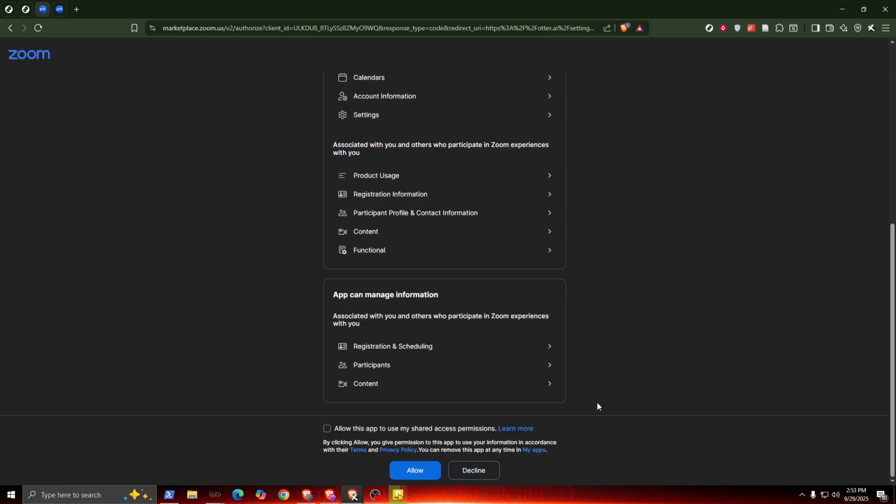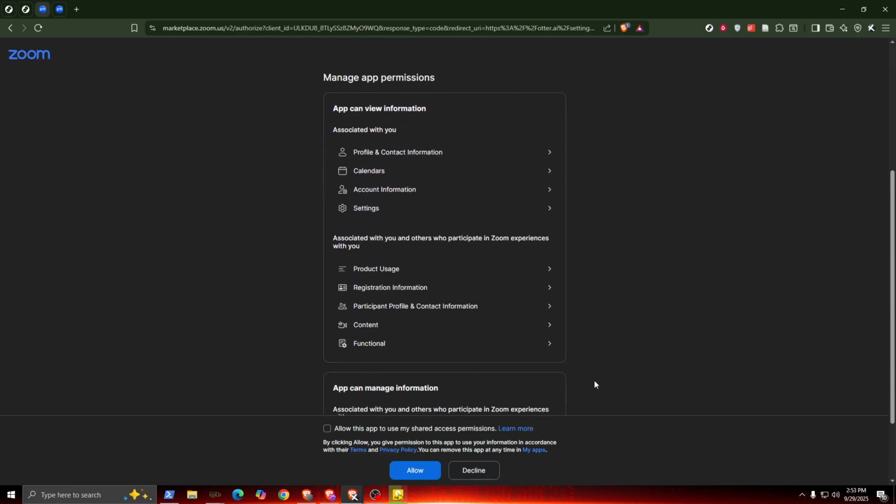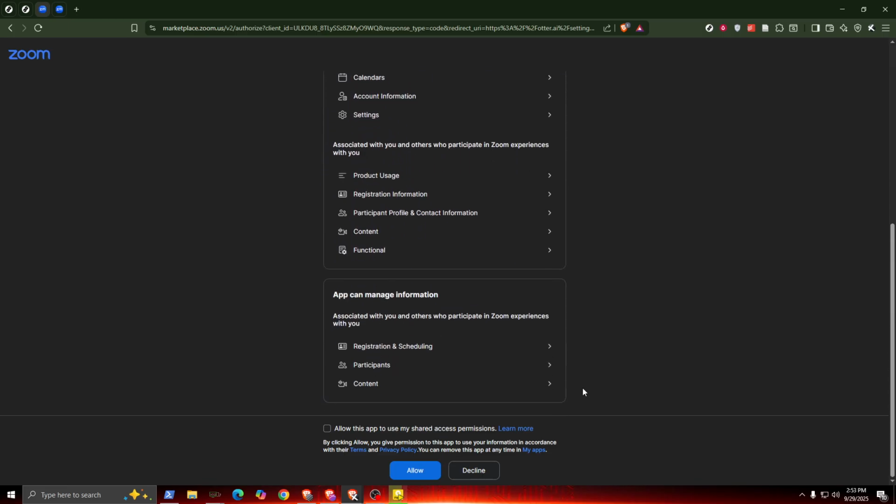At this point, you will be prompted to sign in to your Zoom account. Make sure you enter the correct details associated with the Zoom account you want to link. After successfully signing in, you will be brought to a new page where you'll see a message asking you to click Allow. This step is crucial because it's granting the necessary permissions for Otter.ai to access your Zoom account and helps facilitate a smooth integration process.